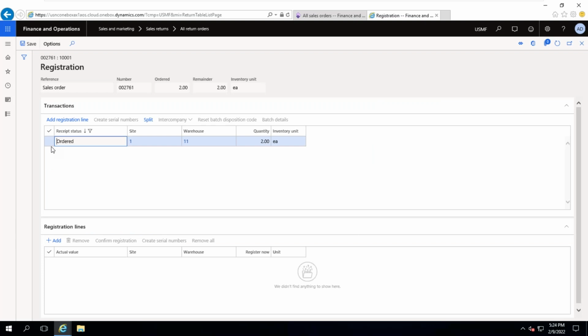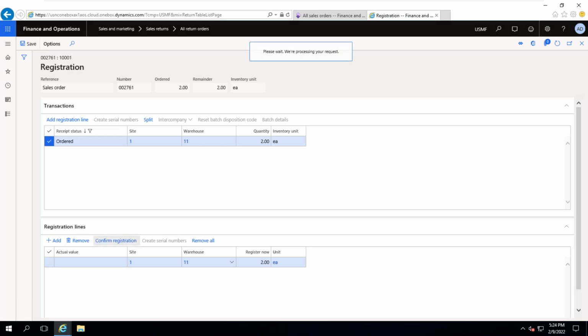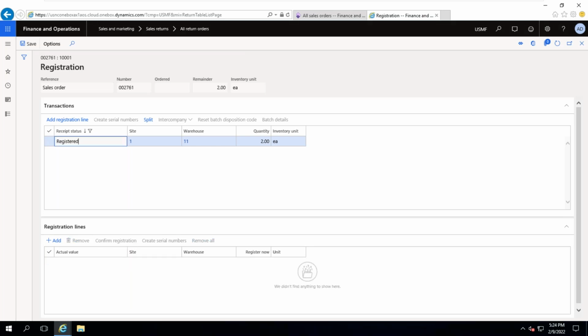So you know the registration process, it is the same. At the time of the purchase process we are doing registration. Now here, at the time of returns, we are doing registration. Confirm registration. If I click confirm registration, the status will be changed from ordered to registered. Registered means the on hand inventory will be increased.